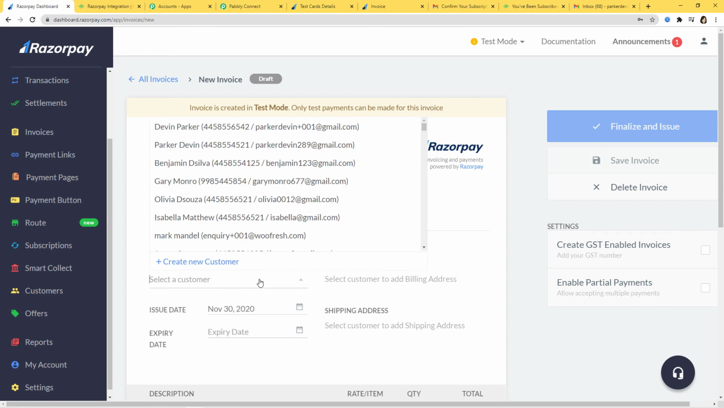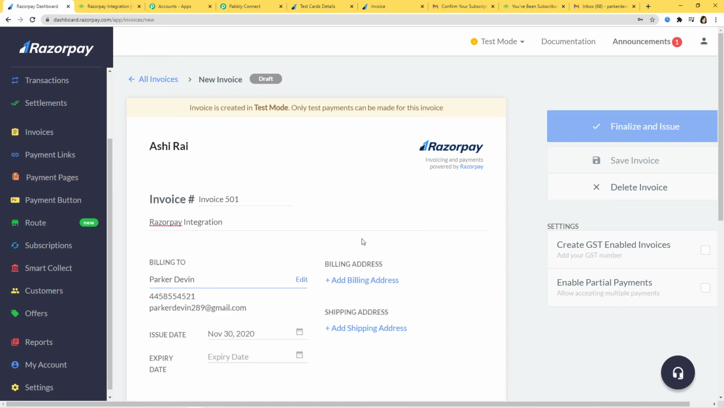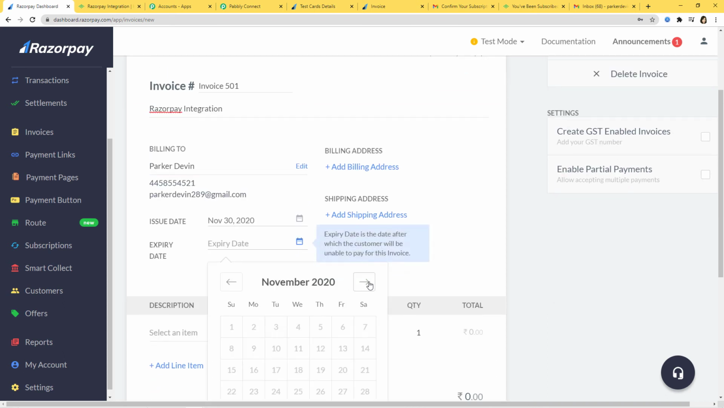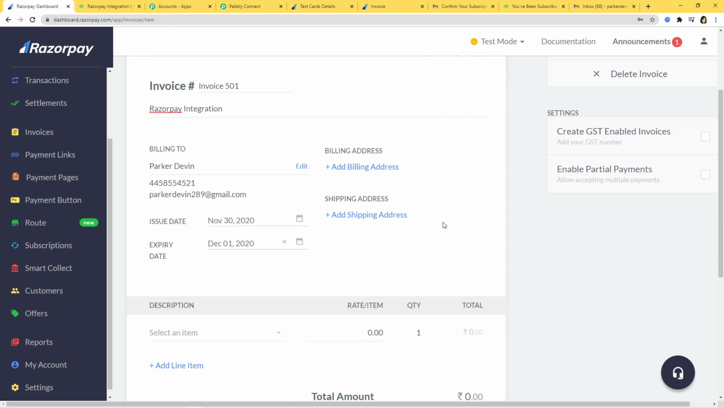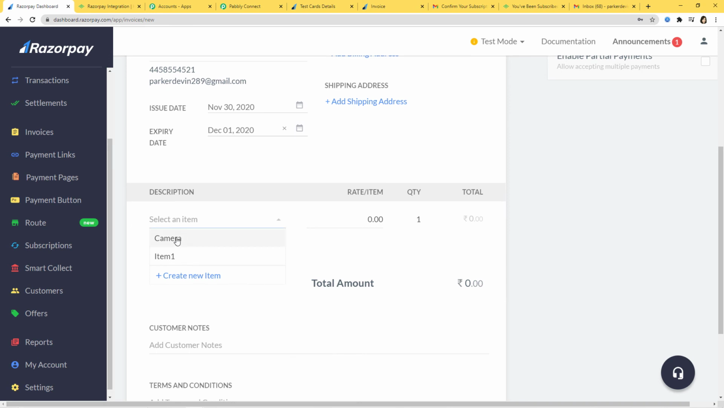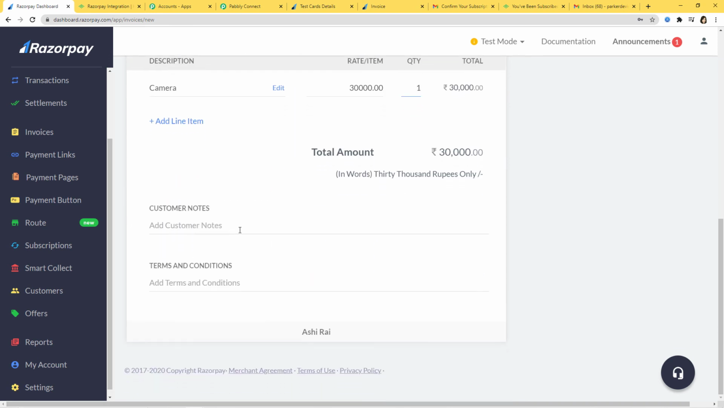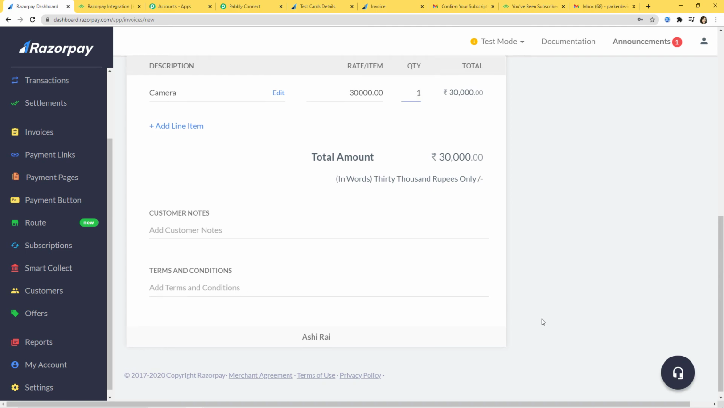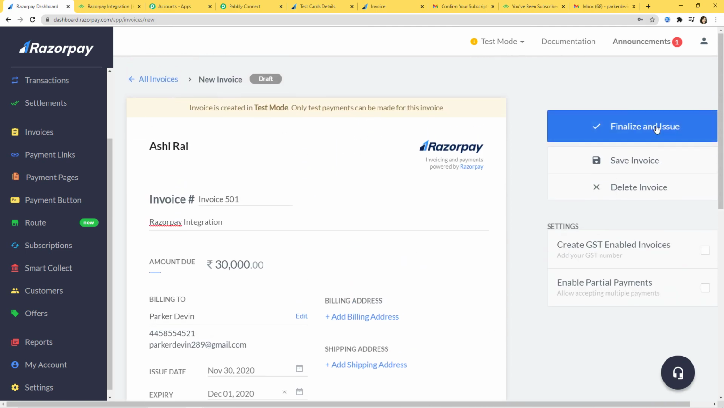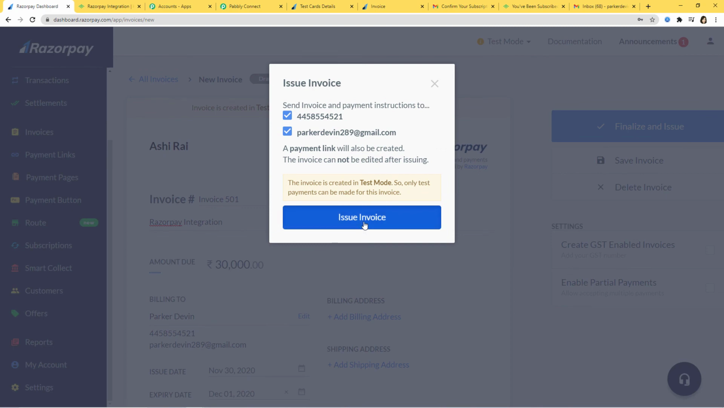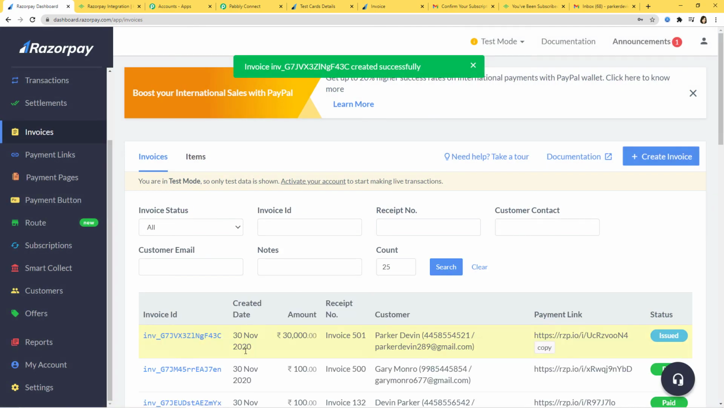I'm going to select a customer over here. So I'll select Parker Devin 289@gmail.com. Okay, expiry date, I'll keep it as 1st December. Here I'll select the camera and the price is 30,000. Okay. If you want, you can add customer notes, terms and conditions over here. Now I'll go up, finalize and issue. Okay, so you can see we have again created an invoice over here.